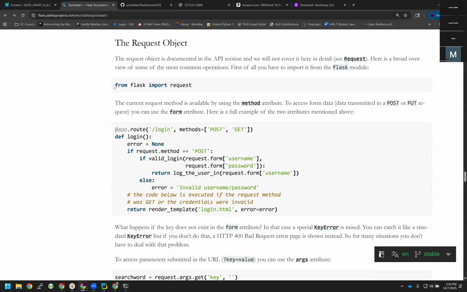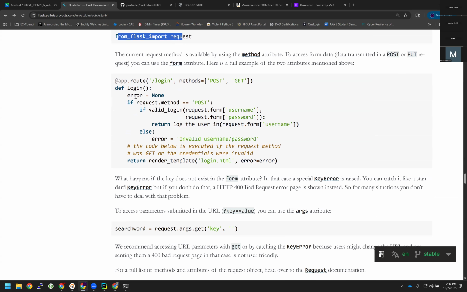To get that request, we do from flask import request. And therefore down here, we would see something like this. So on a /login, we have our methods of post and get. When they go to this login page, if there is no error, we set it to none. Otherwise, by default, we can update that error up here. If the request method is post, then we're going to run our valid login, in which case we would request our form of username and password. Notice request.form username, request.form password. And then we would return the user to the log the user in function, in which case we would pass their username to that.